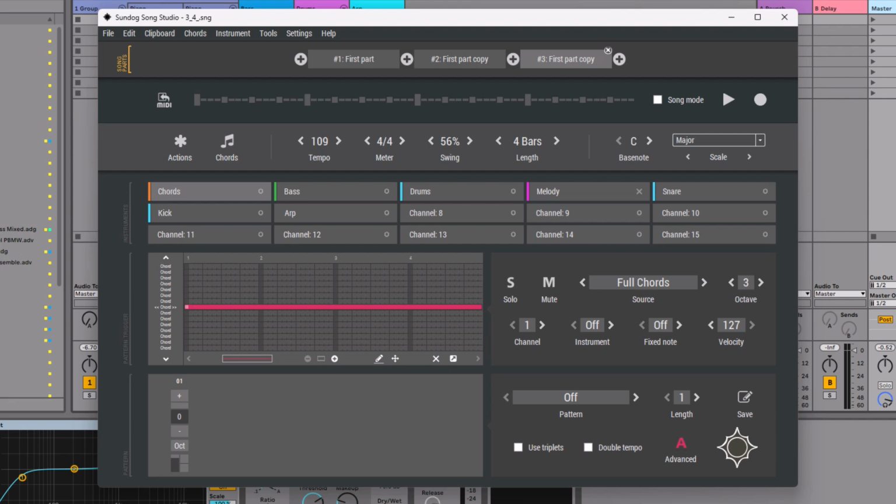The first thing that you can see is we have a new user interface. We have new colors, we have some mysterious new buttons like actions and so on. So let's take a look now.